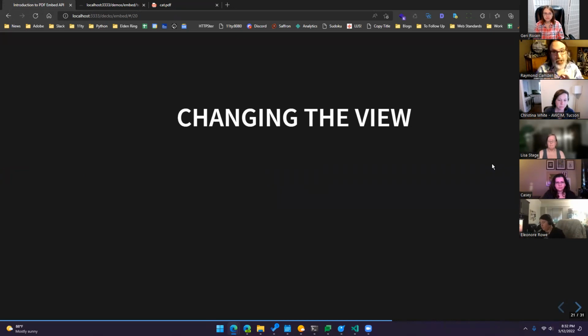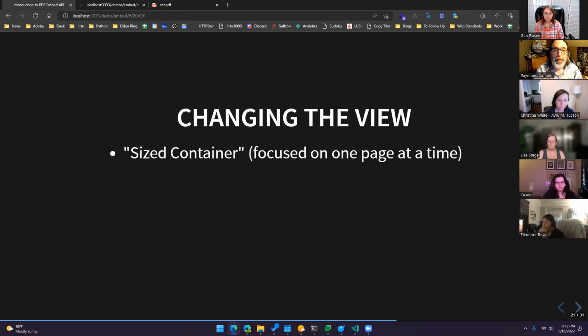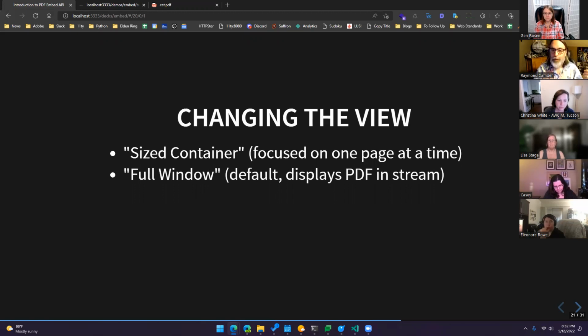So that was just the basic. Let's start actually modifying things here, making it a bit more personal based on whatever our needs may be. We have 4 types of views for the PDF embed. So one is called sized container, and it's basically a PDF view of 1 page at a time. The other one is full window, and that's what you just saw. And it's a horrible name. It basically just means streaming pages one after another. If that's the default, it's really like full div or full block or full part of your page.